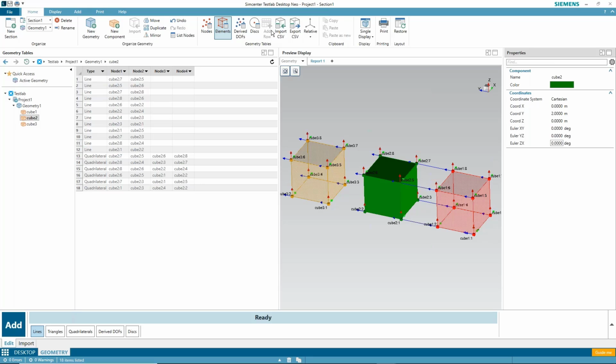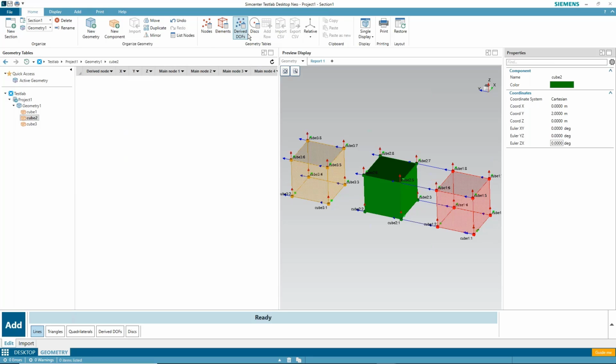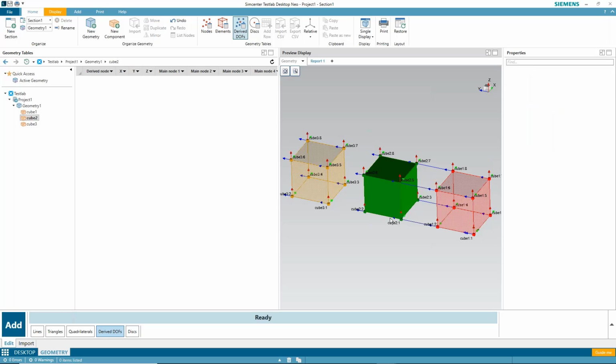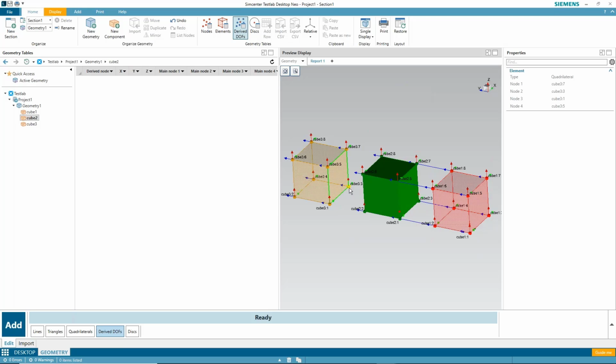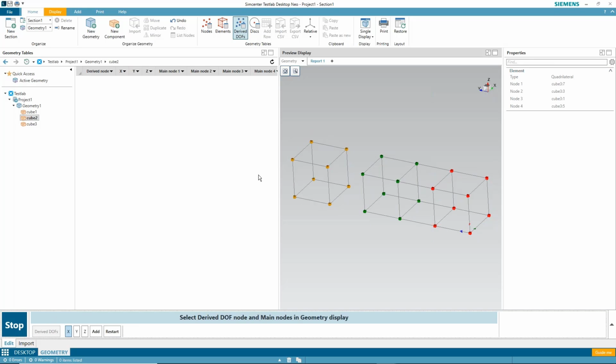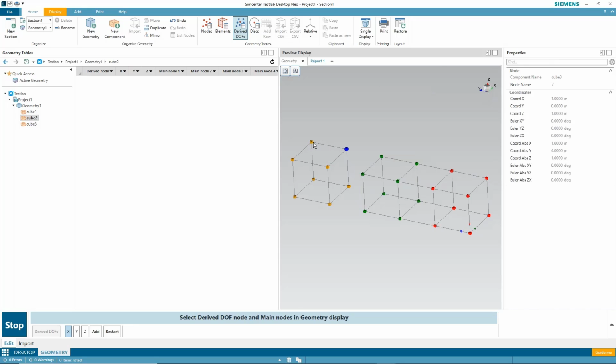I haven't talked about derived degrees of freedom yet. So if I look at the derived DOFs table, and I'm going to add a derived DOF, so I hit add. And maybe I want cube 3.7 to follow cube 3.8 and cube 3.3, and then say add. Oop, I forgot to pick it first. So let me do that again. I want this guy to move like this one, and this one, and I'm going to do it in XYZ. And say add.